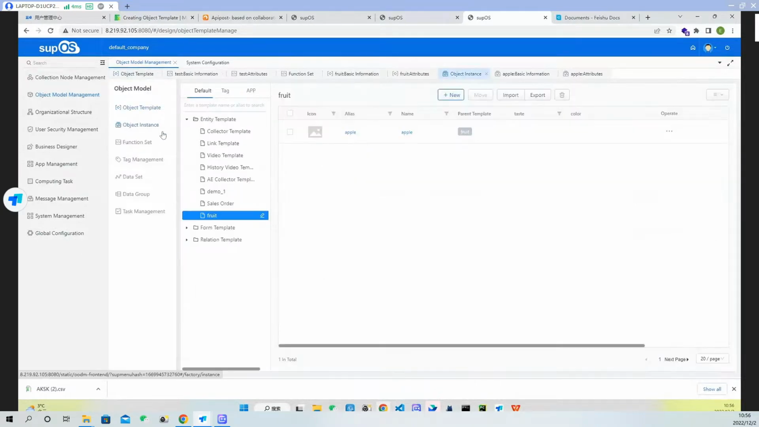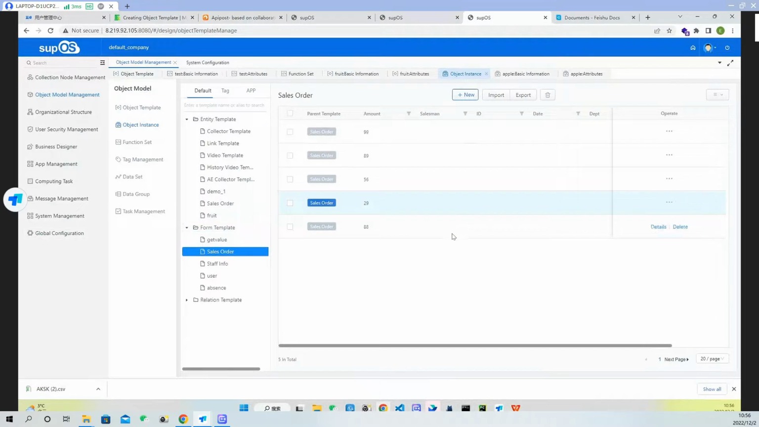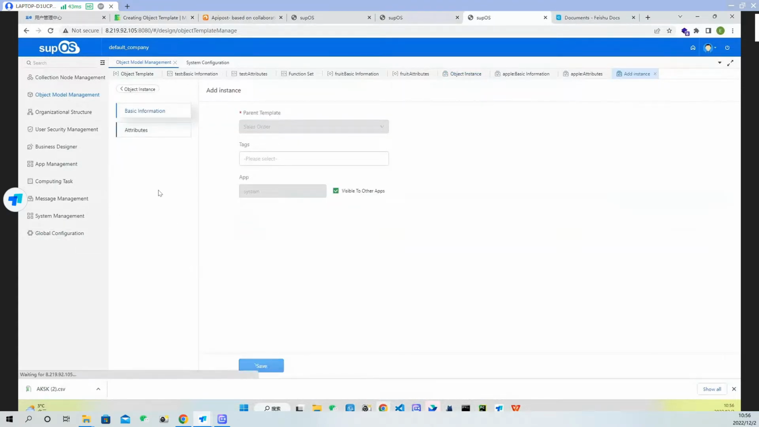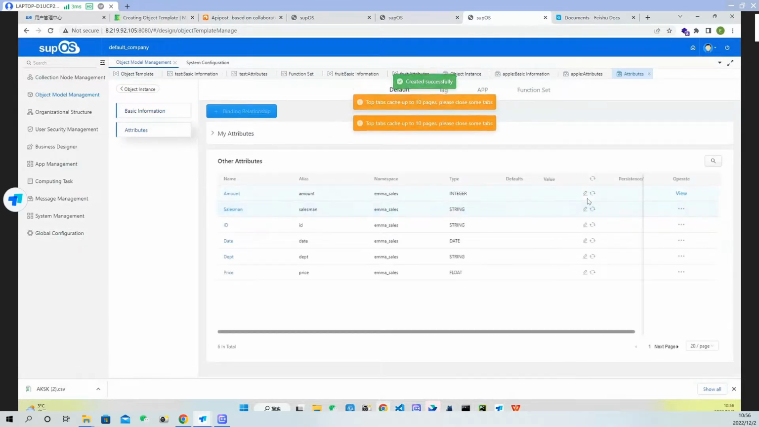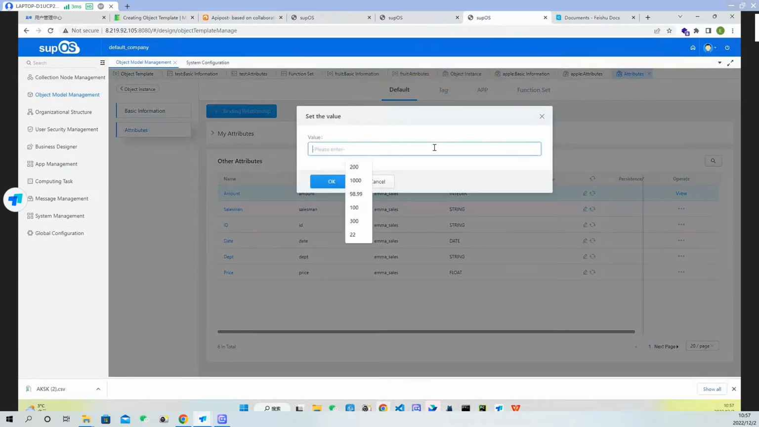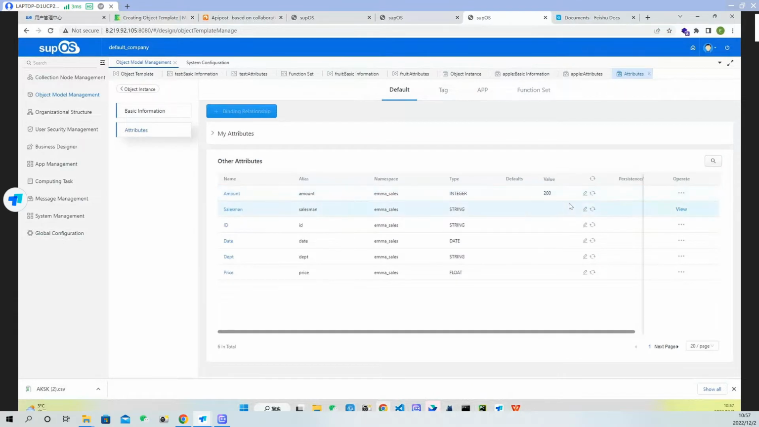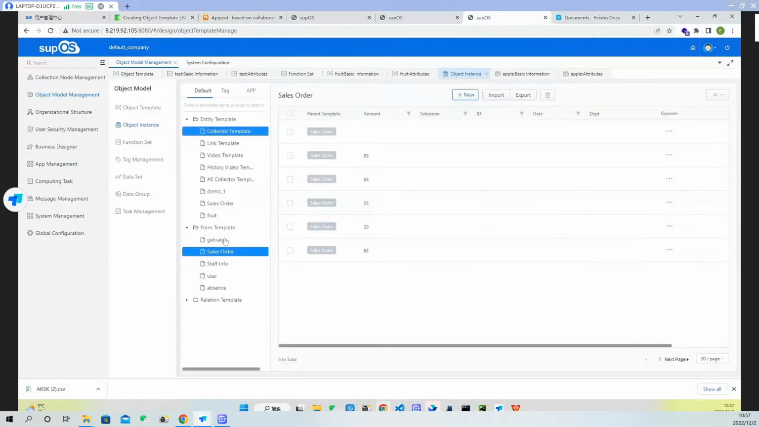Okay, so a form template instance would be the data of each column. You see, if you click new here and click save, and then in attributes, click this icon, you can add a value to this attribute. That will add a row of data on this table. Let's go back to see the instance here. You can see there's another row of data on this table, right? So that's the template and instance of a form template and their difference.